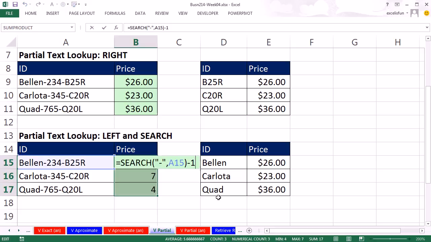Now that'll work. F2. Now we're going to use that result from SEARCH in our LEFT. So now I say LEFT. There's the text, comma, and then that number of characters is that SEARCH bit we just created. Notice this is dynamic. As we copy it down, we'll always get exactly the number of characters from the left that we want.